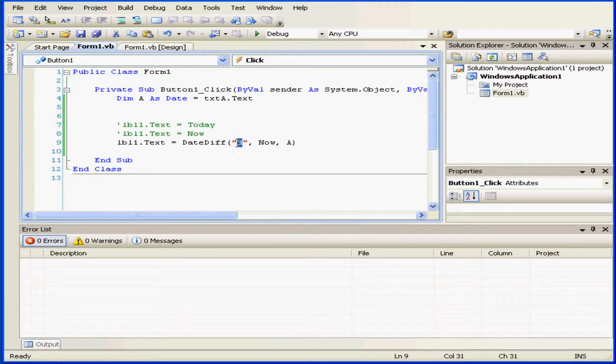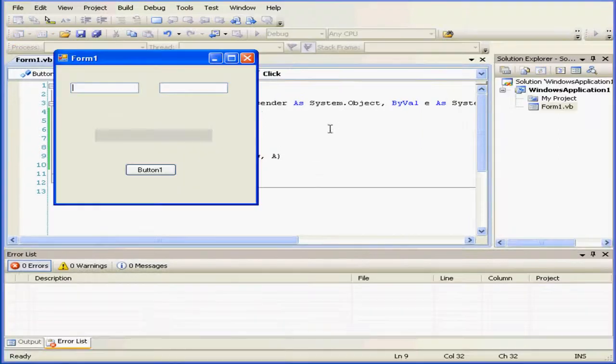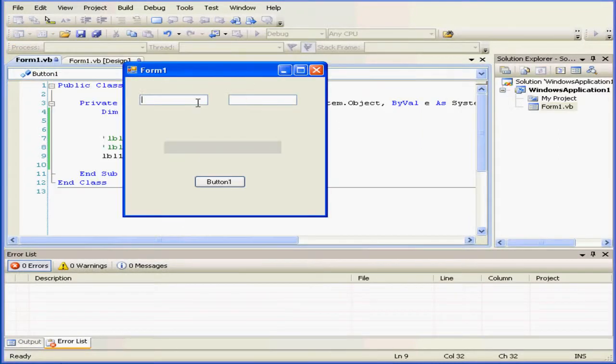I can count the same interval in seconds. We change the string value appropriately, and I enter the same date in the text box. I click, and here is the number of seconds that needs to elapse before the year passes.